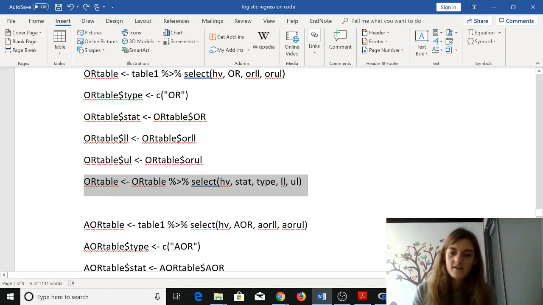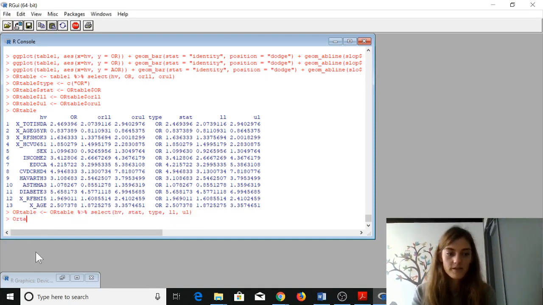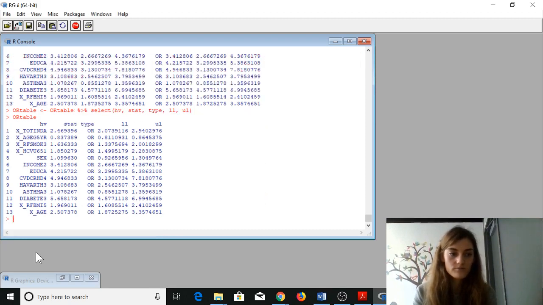Okay, so let's select those variables for our OR table. Let's look at our OR table. And now we have what we're looking for, HV stat type LL UL.